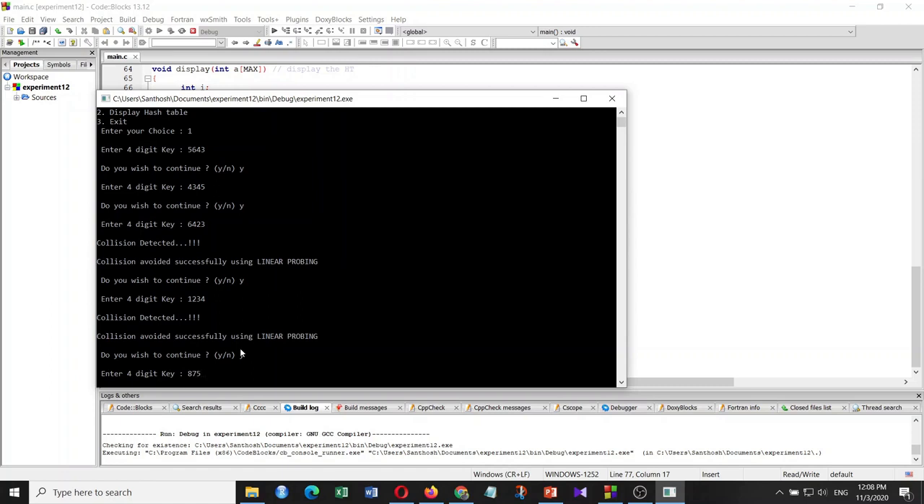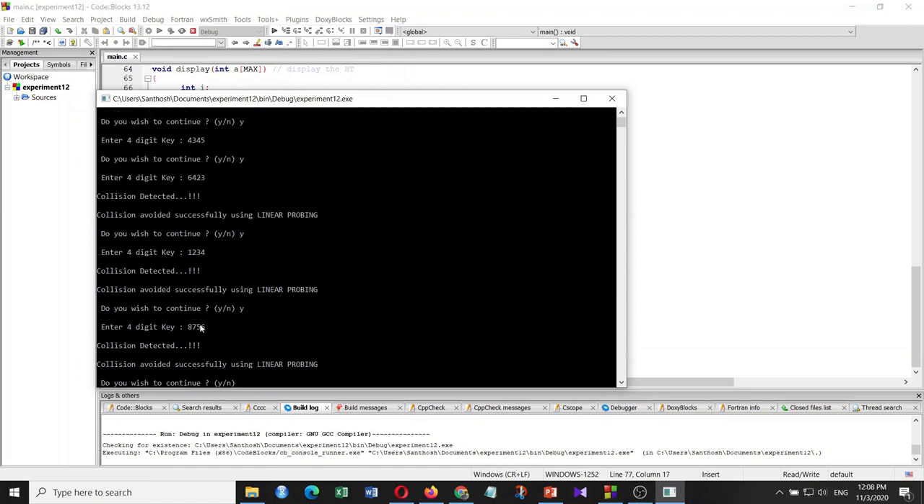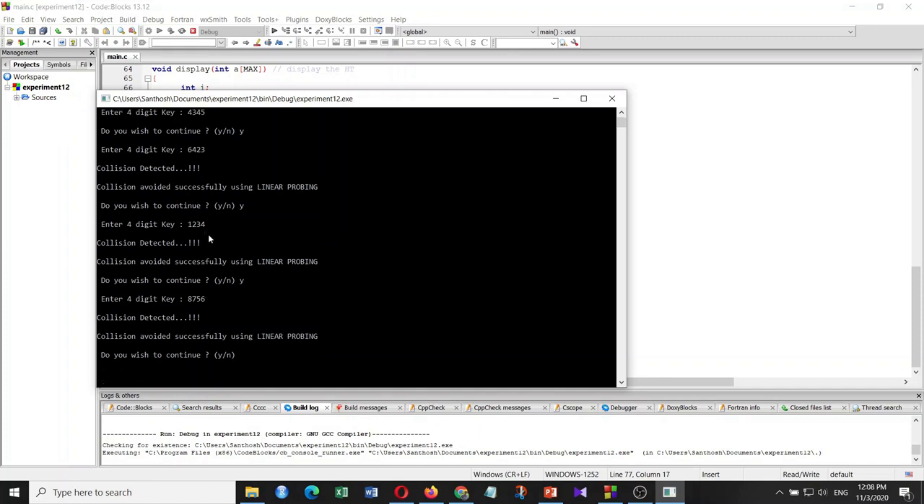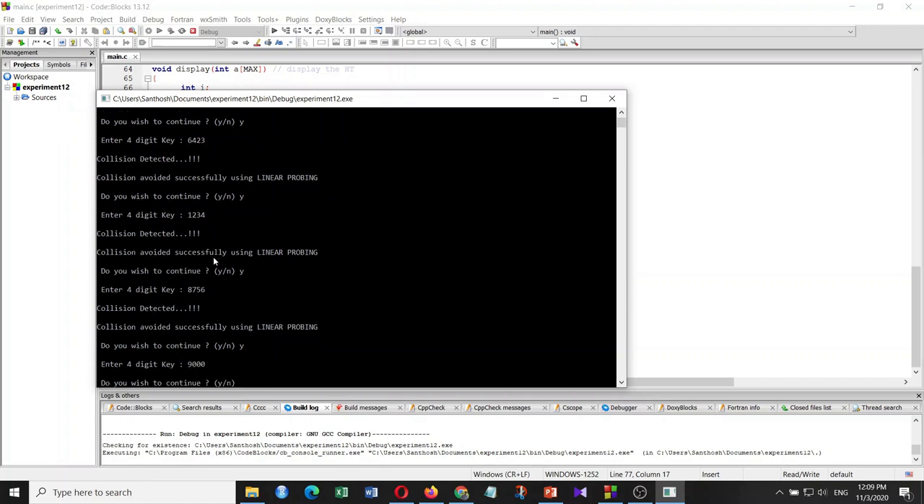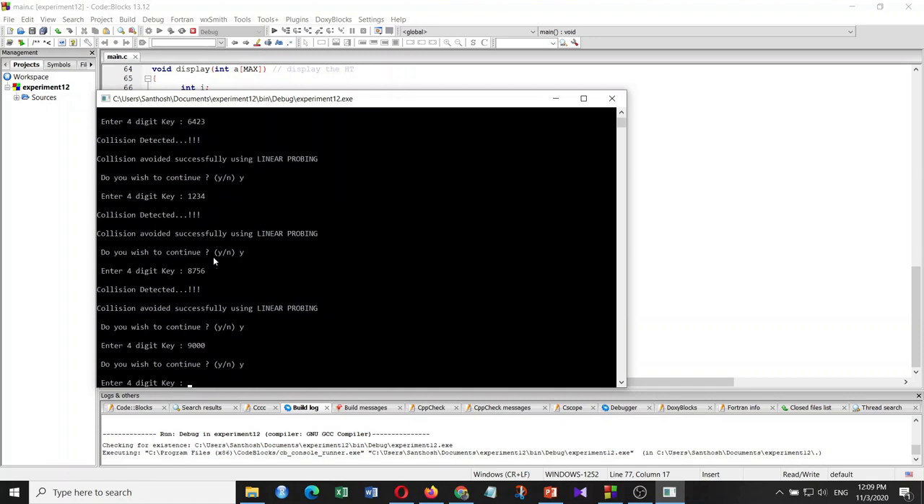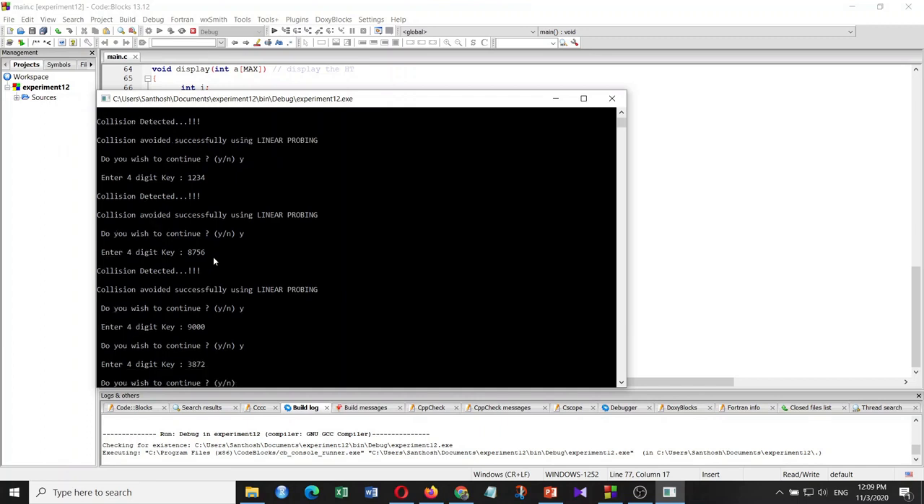8756 is the next number. Again collision is detected because the 6th location is occupied by 1234. Next, again we will continue with the next value 9000, where the key will be 0, and the address will be 0, which is free. So I will continue. Next, 3872. Yes, again this is free because the address is 2, which is not acquired. Next, let me continue.